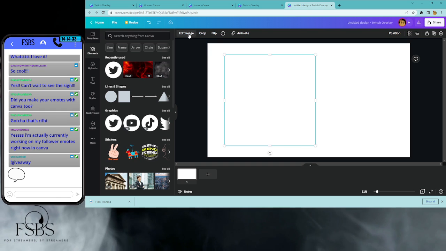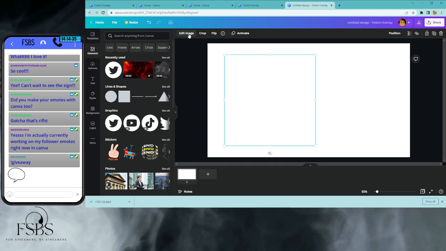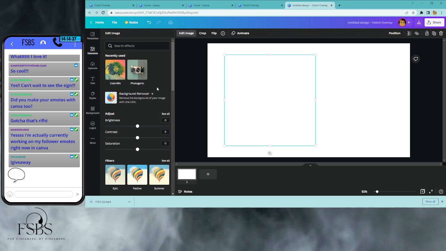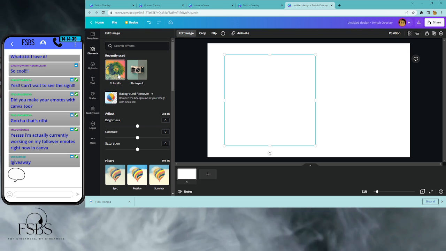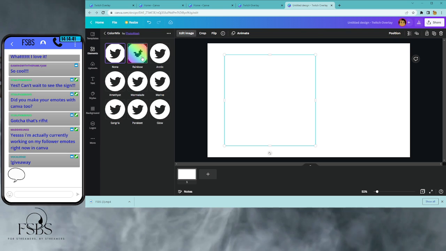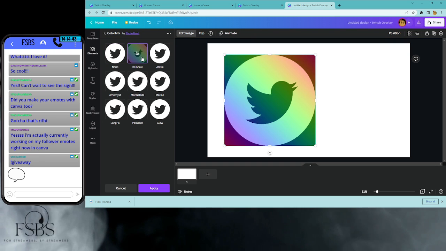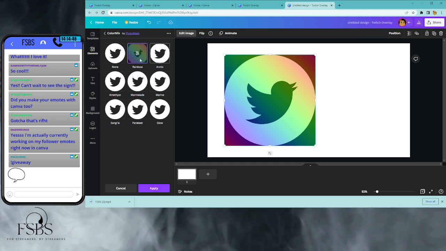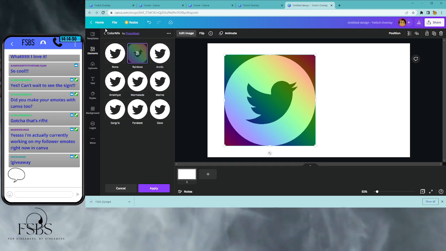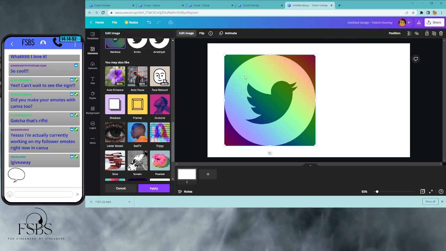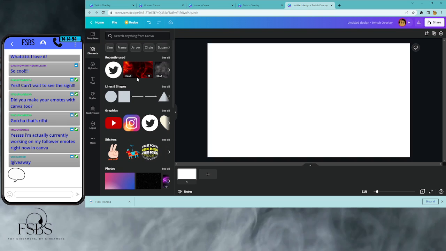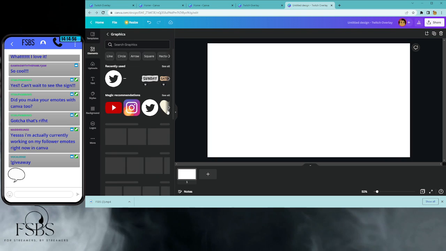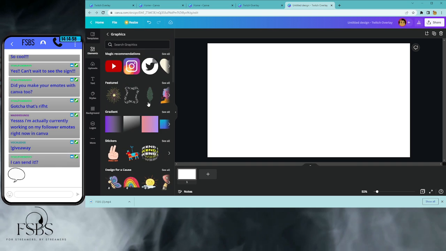Here's where I was saying, though, that there's an edit image button. You can go to edit image here. You can do color mix. Rainbow. These are limited options for it. We're gonna get rid of that one though. I don't like that. See all of our graphics.